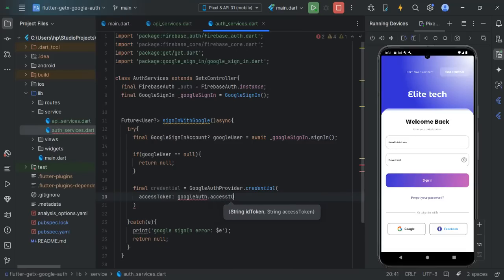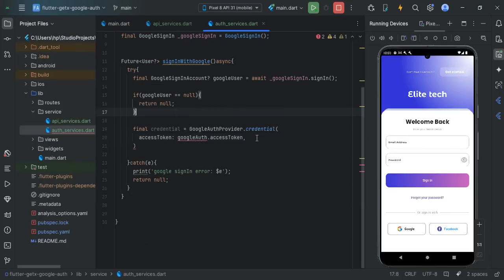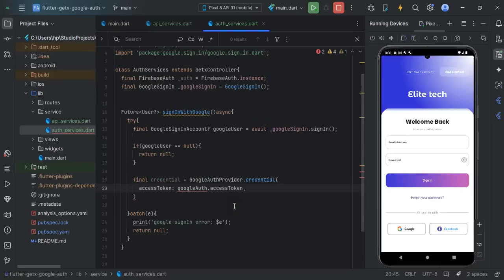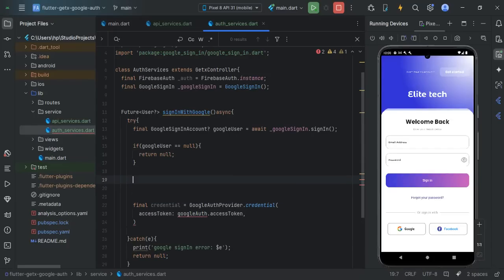I think something is wrong somewhere. Let's get this done first, see what's happening. Okay, so we have Google Auth here, but we've not yet created this variable, so we have to go up here and create that variable.